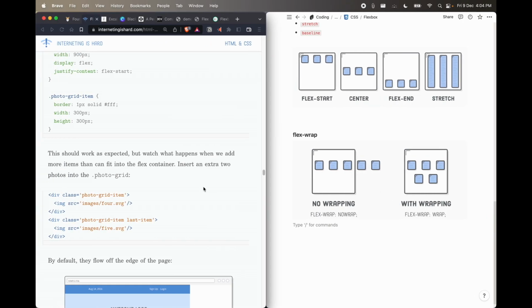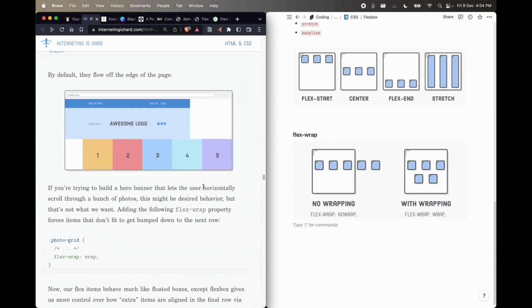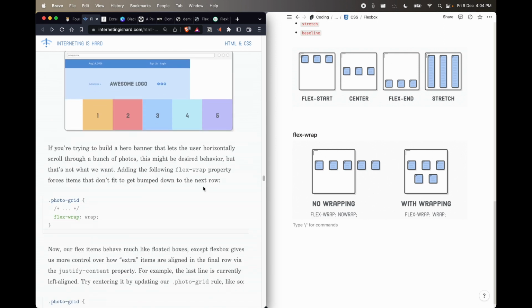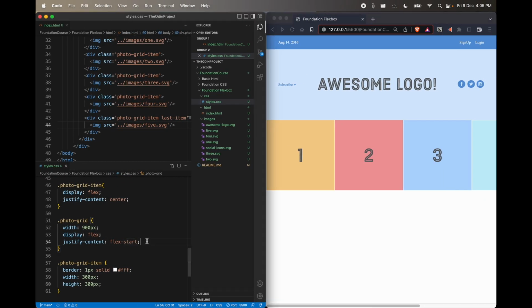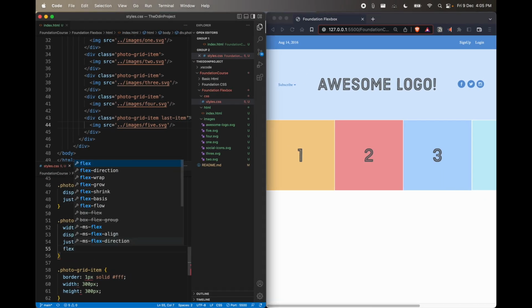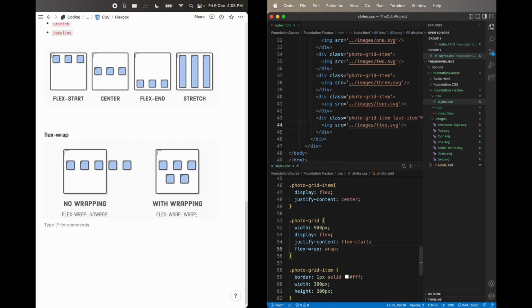Now by default they'll show off to the edge of the page. If you're trying to build a hero banner that lets the user horizontally scroll through a bunch of photos, this might be the desired behavior, but that is not what we want. Adding the following flex wrap property forces the items that do not fit to bump down to the next row. Flex wrap inside the photo grid. Inside the photo grid, what we'll have is flex wrap, and that's how we do it.